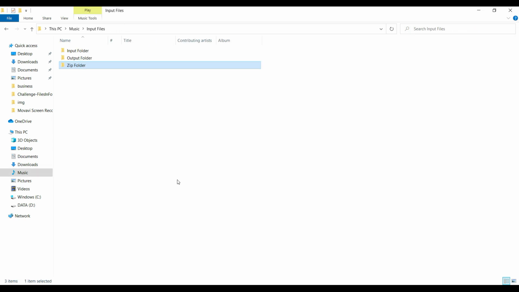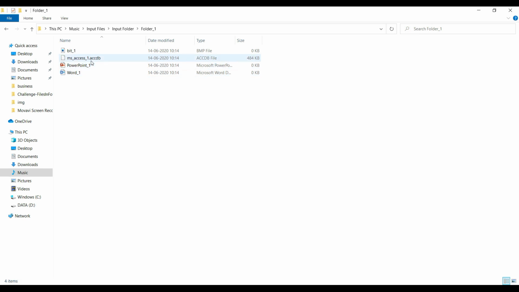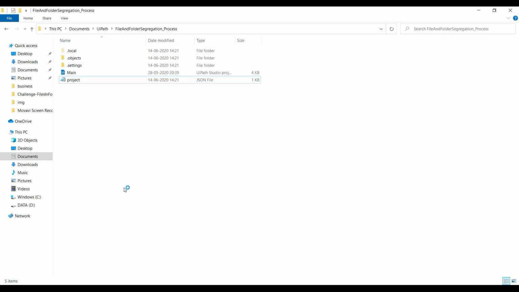Once downloaded, you will have all these folders available in that. One is the input folder, where you have a lot of other folders, and in them there are other files with different extensions. The output folder and zip folder will be empty because we don't have any data in them right now. Just copy these folders, Ctrl C, and paste them into your project folder. Then move back to your project.